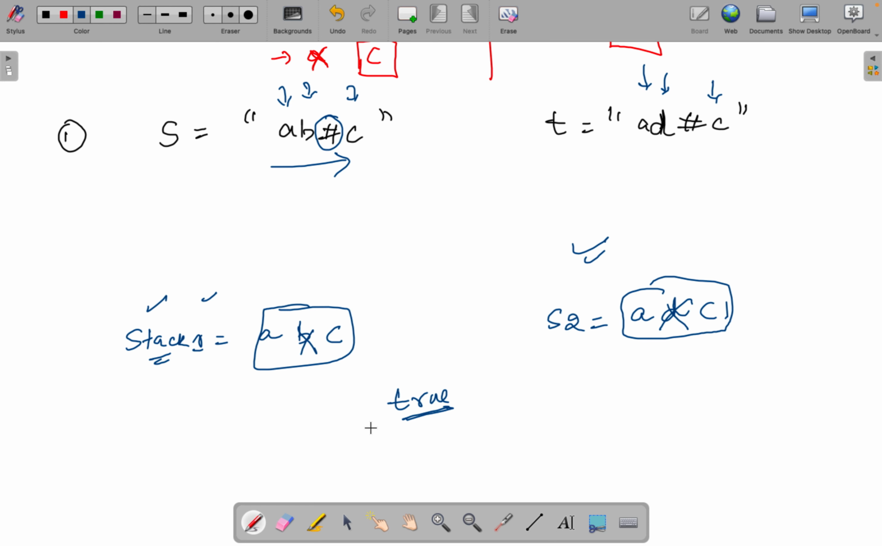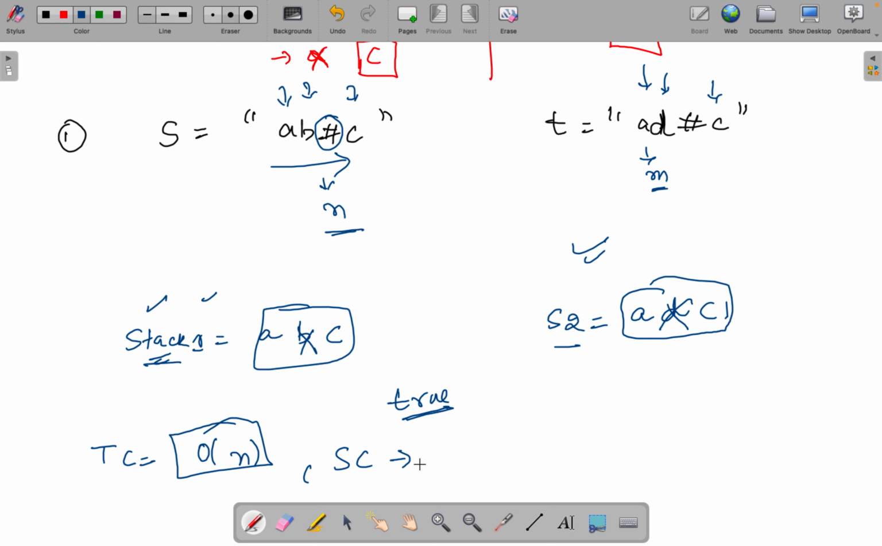This is a very basic approach. Anyone can do this. But to be a good programmer or a good problem solver, we have to think: can we optimize it or not? Let's talk about the time complexity here. You are taking two stacks; suppose one's size is n and the other's is m. Taking the maximum of the two, the time complexity is O(n), and the space complexity is also O(n).